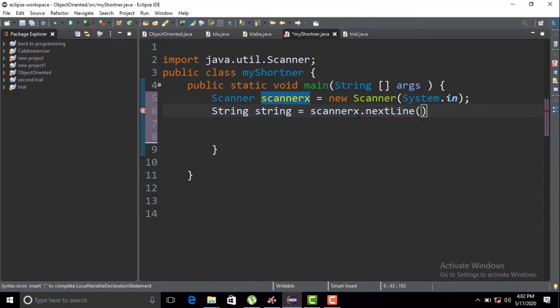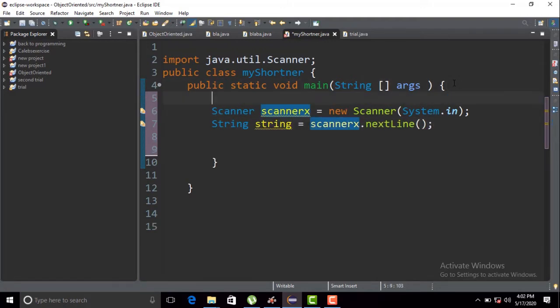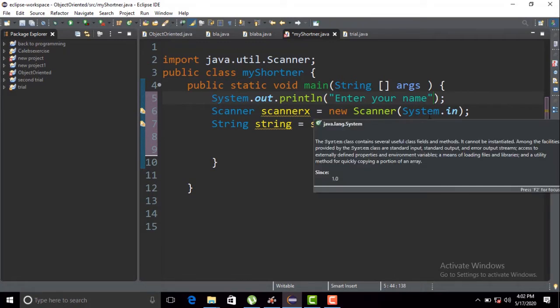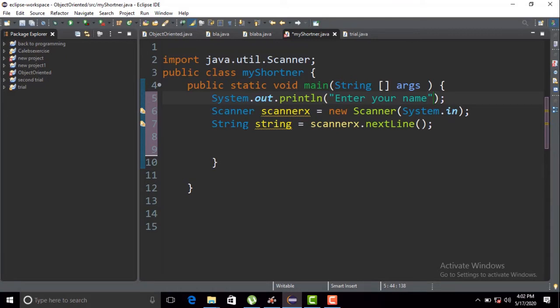So as you can see, everything is prepared right now. We took input from the user. Let's say we ask the user to enter their name. So let's do that first. System.out, control space, enter your name. So we ask the user to enter his name, and we take what the name he entered, and we store it in a variable called string.